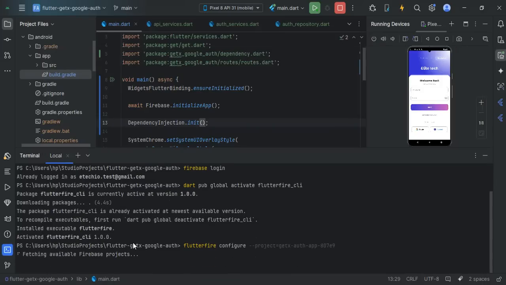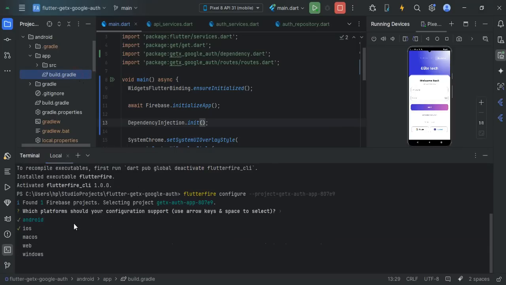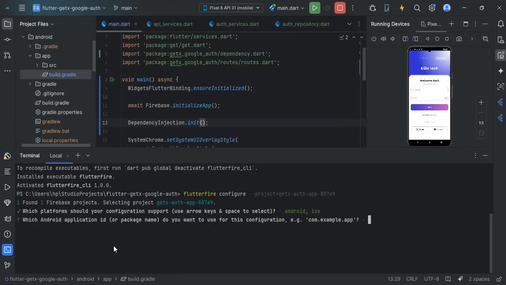It's fetching the Firebase projects that I currently have. I have this very Firebase project. As you can see, Android and iOS are ticked. That's all I really want. So let me come here and click on enter.